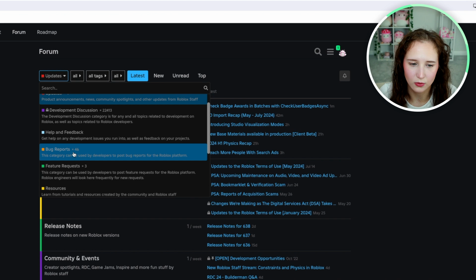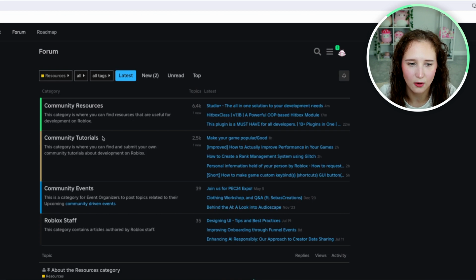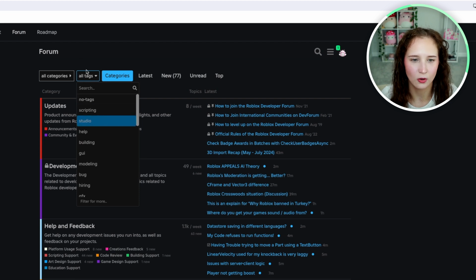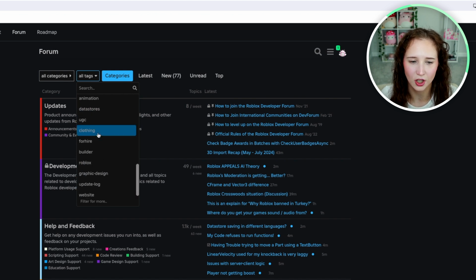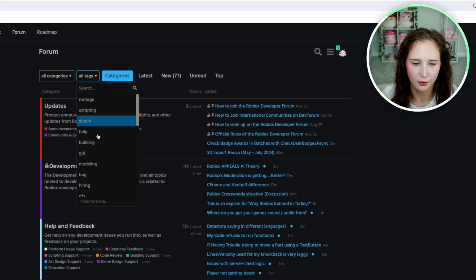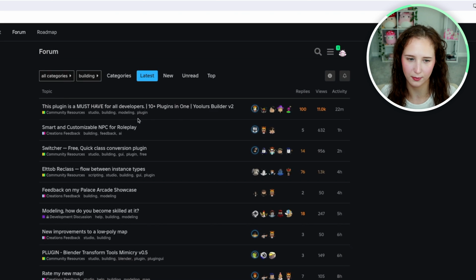If you want to go to resources, this is a really cool way to communicate with the community, and you can go to all tags and you can scroll through and click on scripting, studio, help, building, GUI, modeling, bug, GFX, Blender, really anything that you are looking for. Let's go ahead and look at building. Let's say we want some input with building.